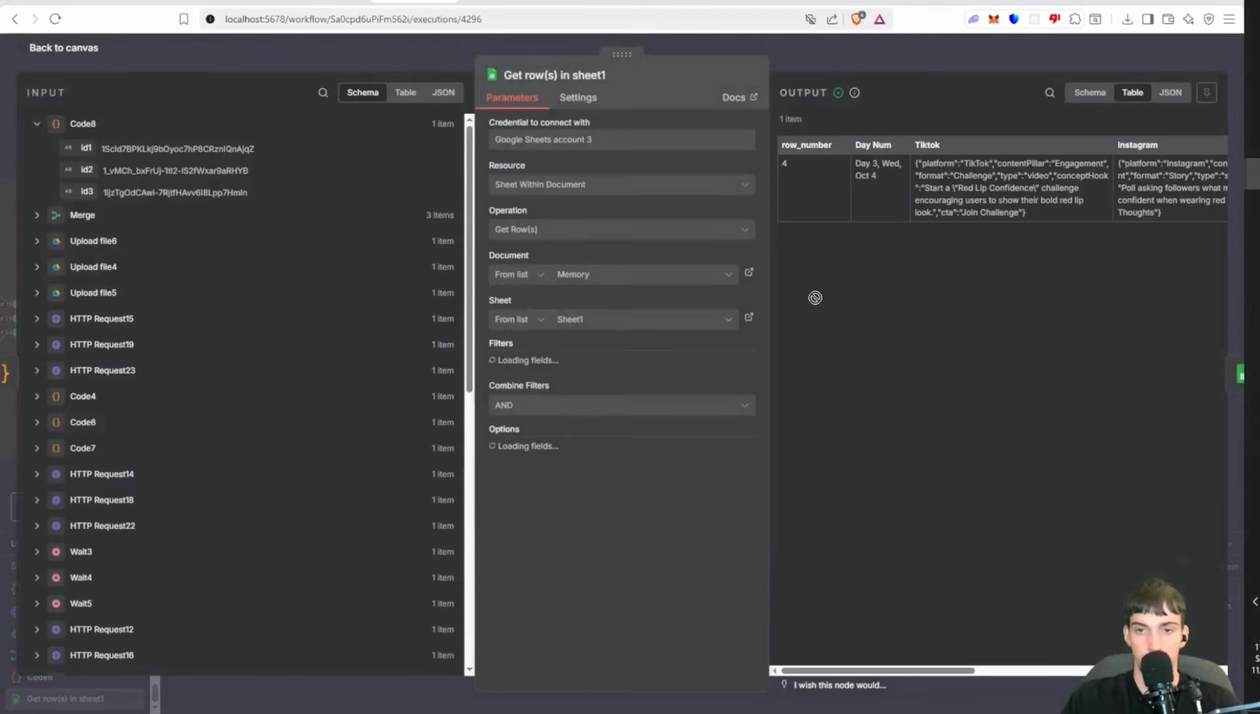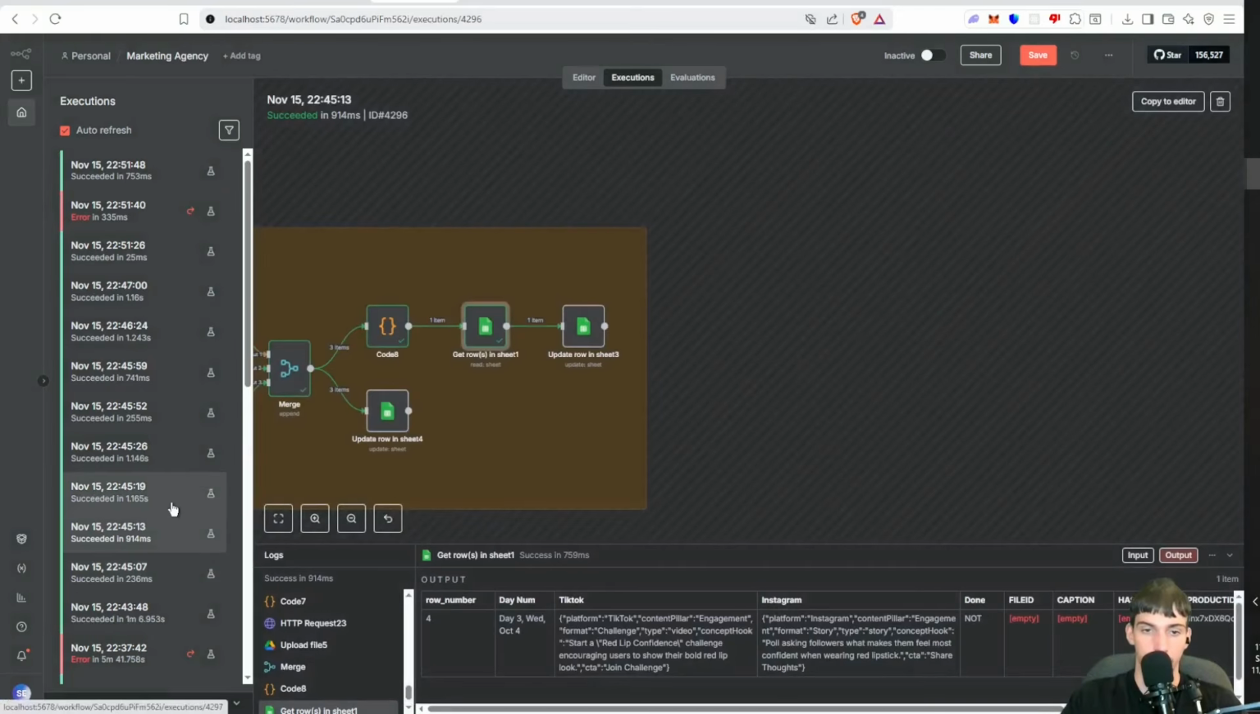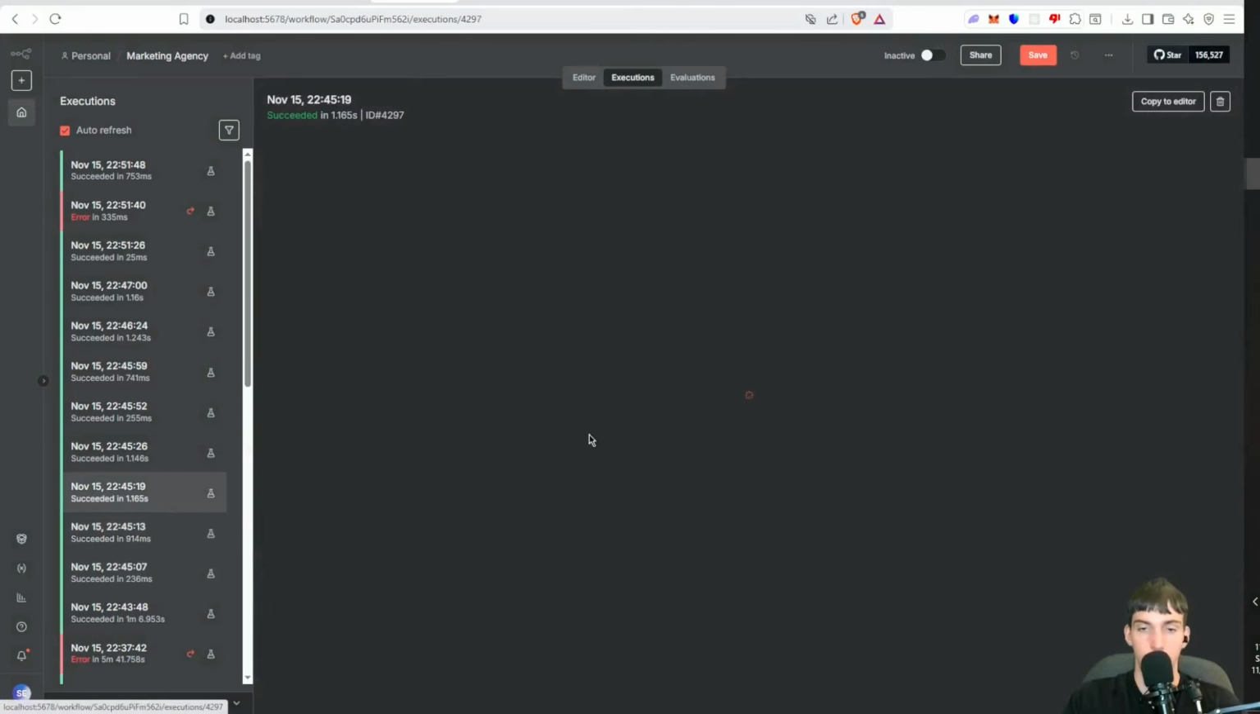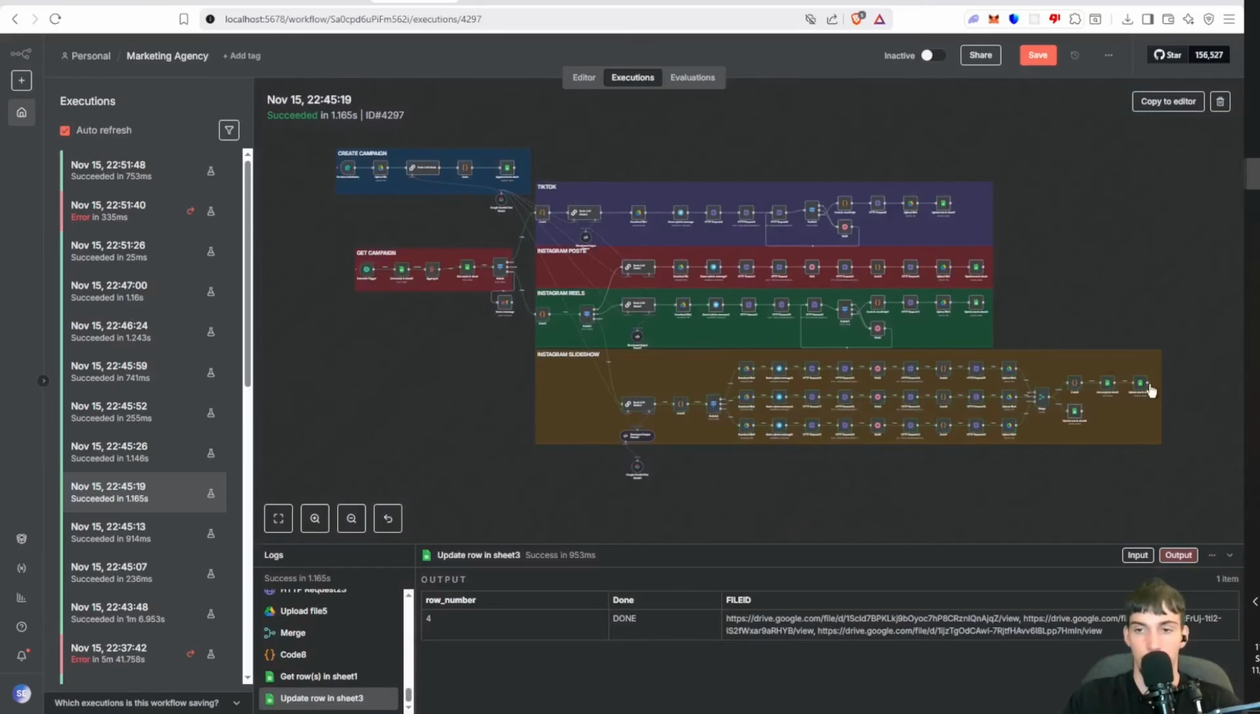Get rows, get the row number based on the column being the done value being not. And because we still have an update to be done, we just get that again, get the row number, and then from there we upload it to the Google Sheet. I'll show you guys how we do it.